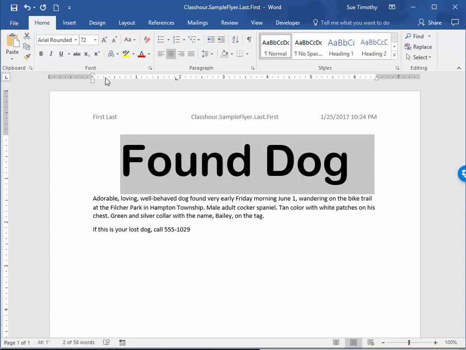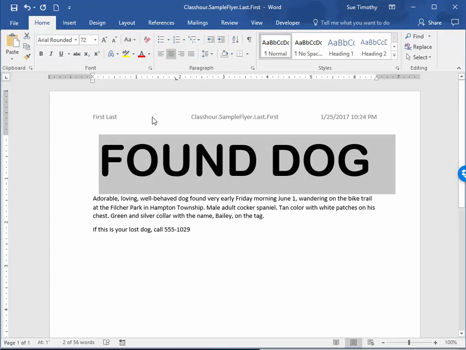Also, I want to make this all uppercase, and I don't want to retype, and I know you don't like to type. To convert something, we can use this convert case button, and you'll see that you can have sentence case, lowercase, uppercase, capitalize each word, or toggle case. So you have all of these choices here. We're going to choose the uppercase. This way I do not have to actually retype those words there.